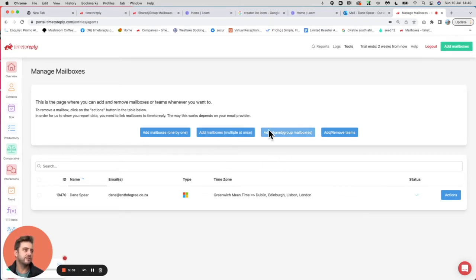If I wanted to add a shared mailbox, I could do so by clicking on add shared or group mailbox. We've got another video that covers how to do this. And if I wanted to create a team, I could do that from clicking on that particular button.